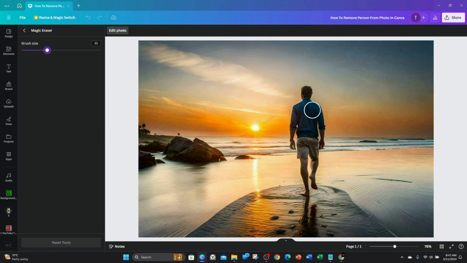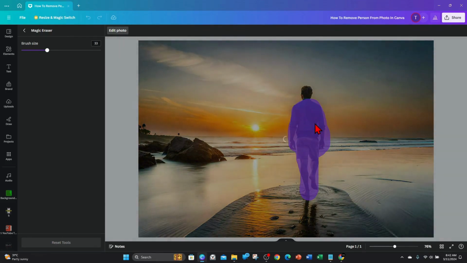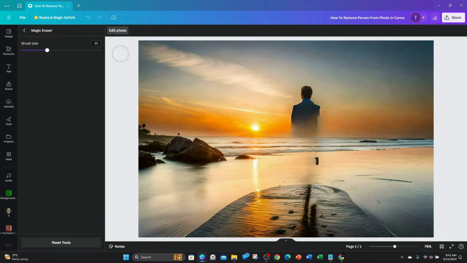And now simply use your left mouse key and then just highlight over that person like so to remove him. So slowly and carefully do this. Alright, and then release your left mouse. And now I'm going to decrease the brush size like so. Now I'm just going to go over this again.